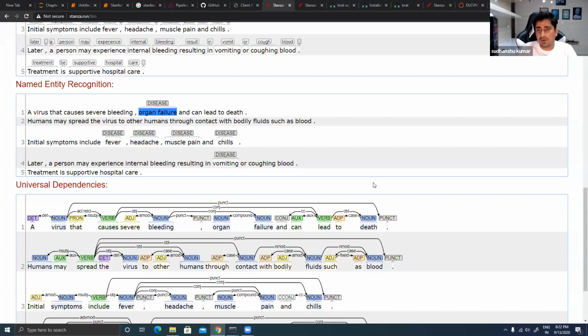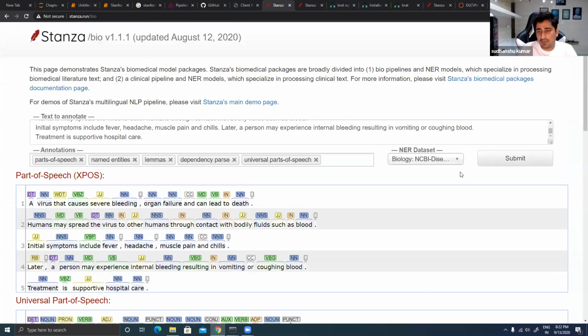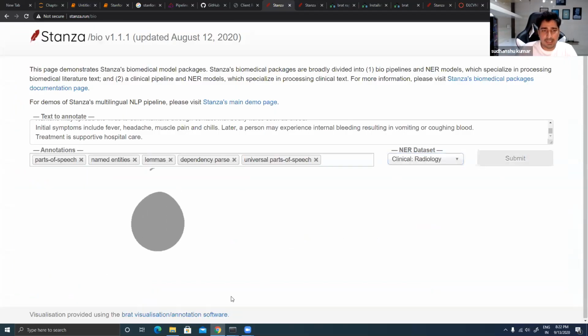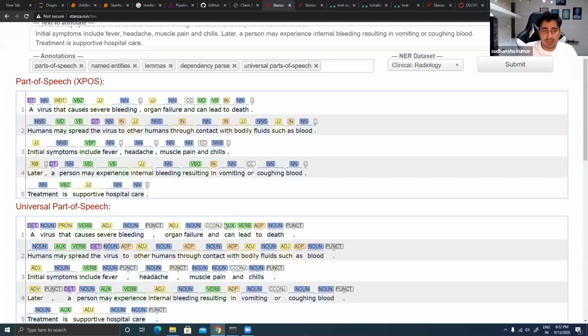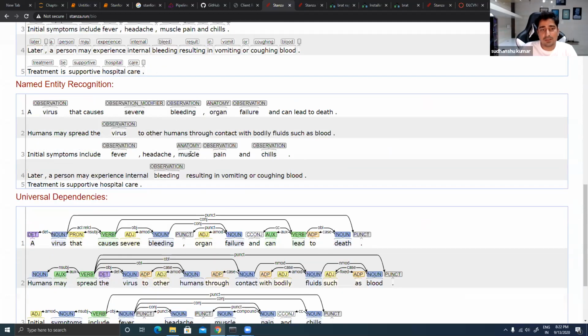Now let's suppose I change this model, what will happen? Maybe I'm trying to use a radiology model. Let's see whether it is able to give me the same thing or not. Now, muscle pain: last time it was labeled as a disease. This time, pain is an observation, and muscle is nothing but anatomy. Fever is an observation. So the labels have changed. These are different models.